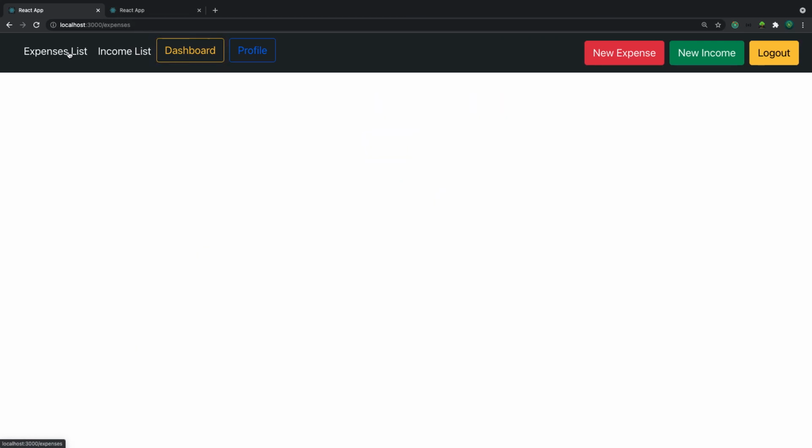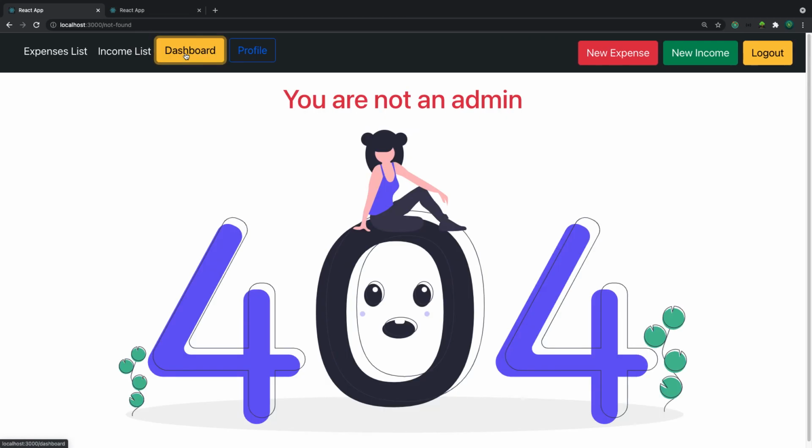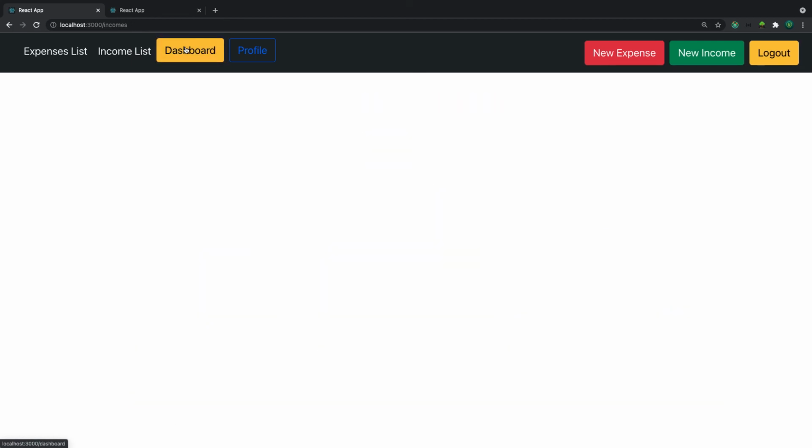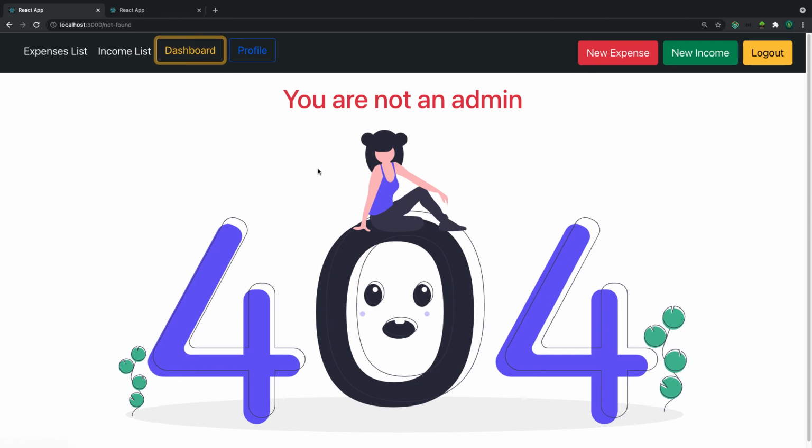There you go. As you can see, when I click on dashboard, you are not an admin. But when I log out and I log in with a user which is an admin password, we can go to this component. Alright, so guys, here ends the video for protecting certain routes for only admin.